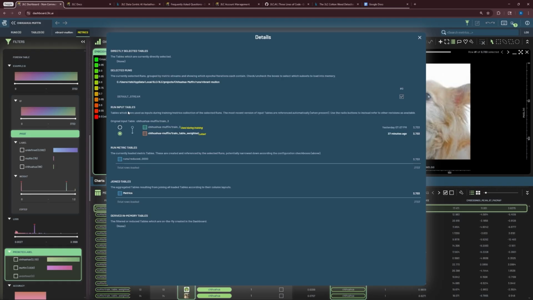You can see the input tables. These are important as it lists the exact table versions that were used as input for this run. So when we applied weighting, for example, we saved a table like train table weighted. You can confirm right here that this run actually used the weighted table. That's how you verify that your data-centric changes were actually made into the training run.